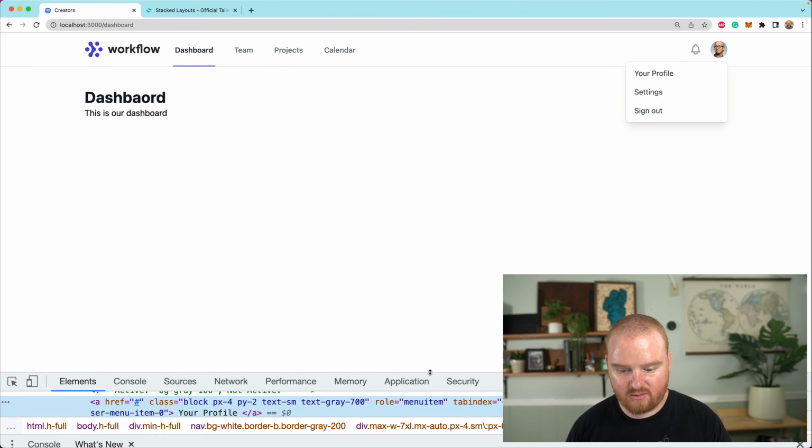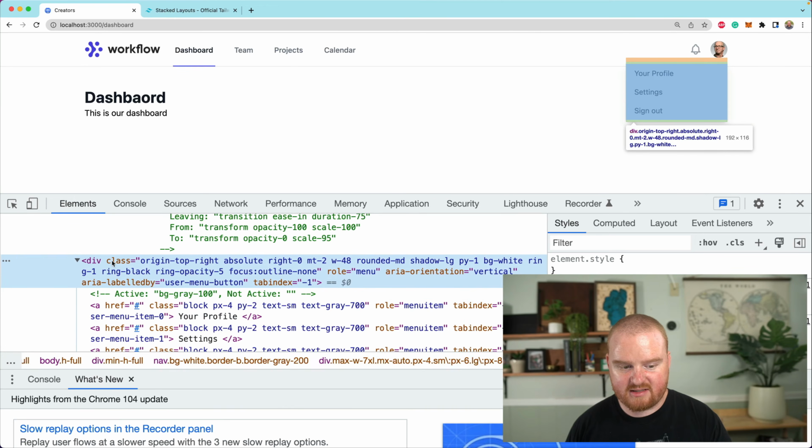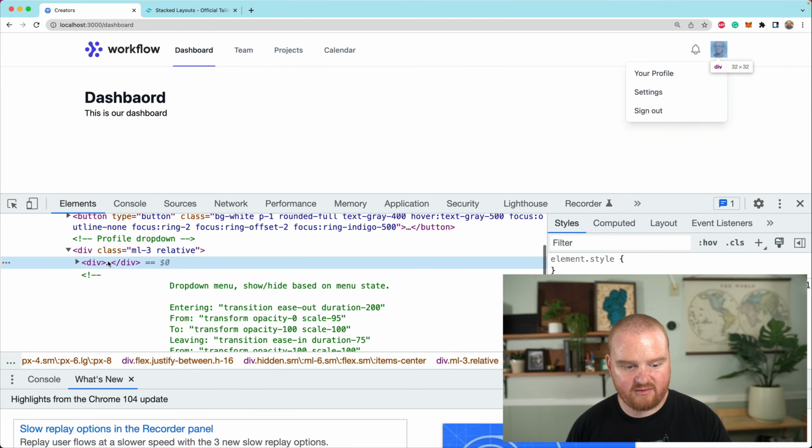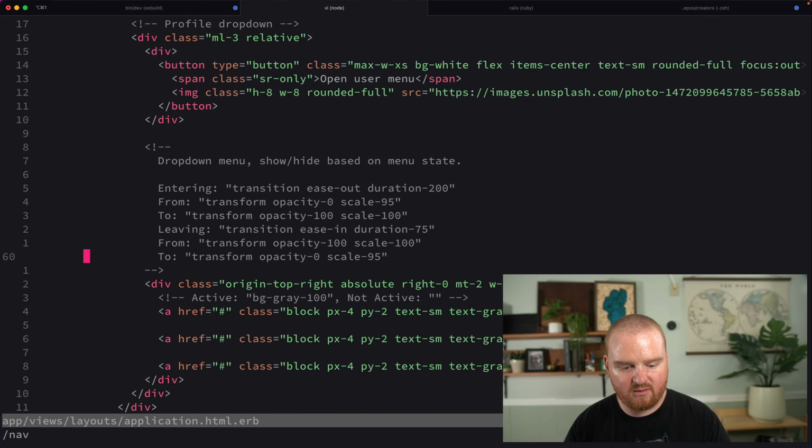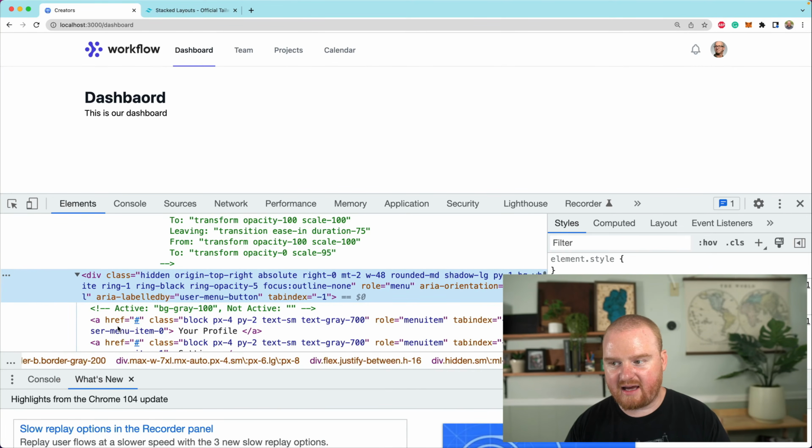So we're going to find where is your profile, et cetera. This is the entire div that I believe, yeah, this is the entire div that we want to remove. So right where we see this entering, whatever, let's just say hidden, and that should hide that for now.